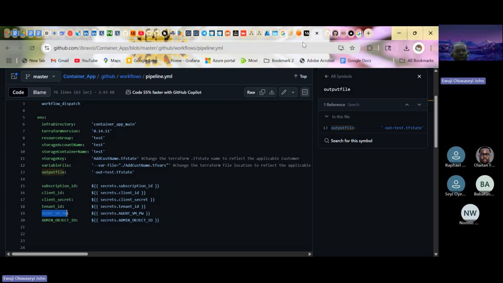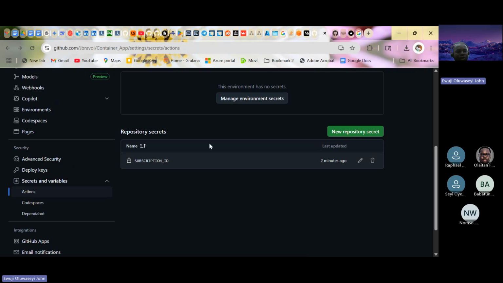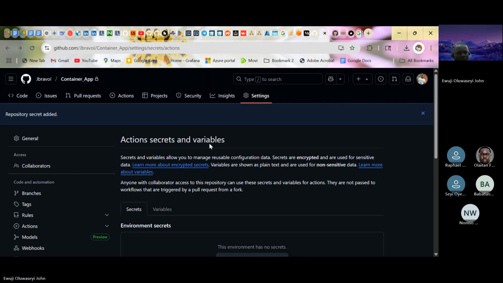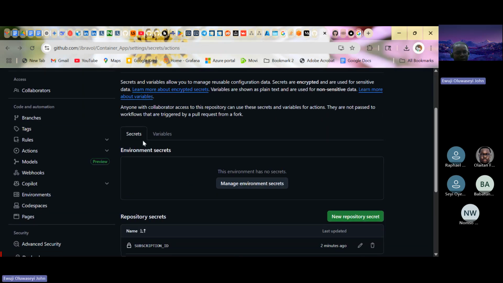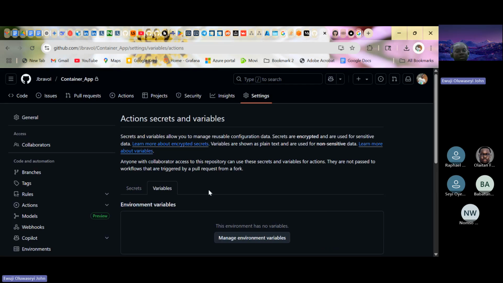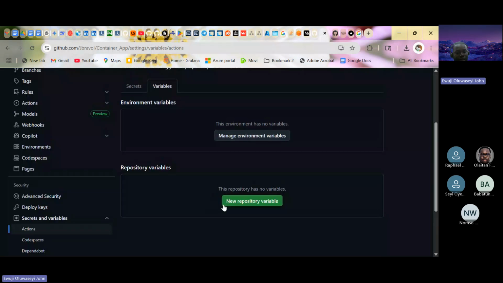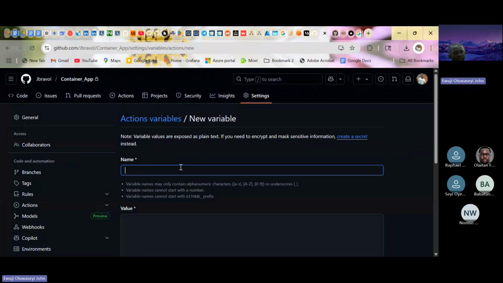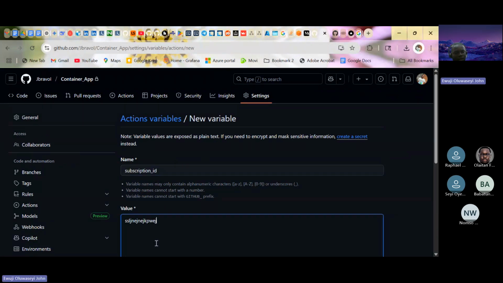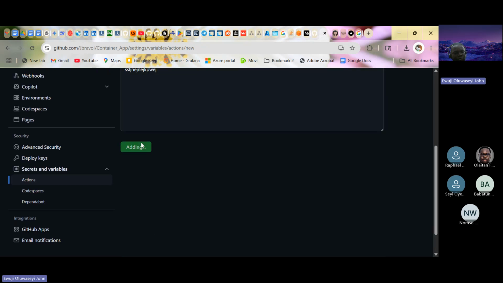So this first aspect is talking about secrets. Can you see it? Now there's another thing called variables. Variables are just like these normal secrets that you see. For instance, I'm creating a new variable called subscription ID. Subscription ID, and the value. And add variable.